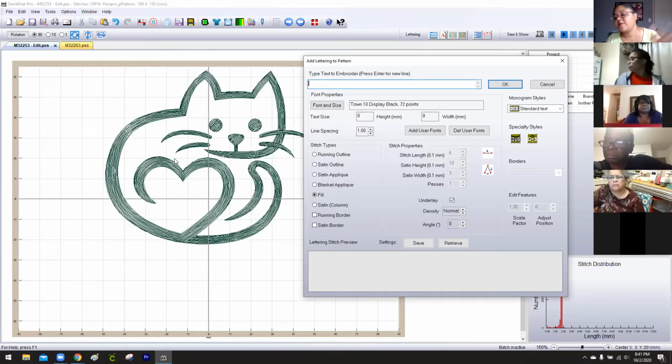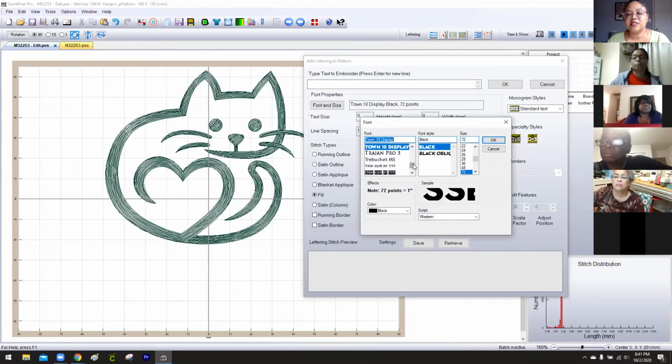Fast forward now 4 or 5 years, everybody has fonts for inexpensive. It's not difficult to find them. But back then, to make it easy on people, Sew What Pro allowed you to use the fonts that were built into your computer. So if I were to scroll through these lists of fonts, these are the ones that are installed on my computer. These are not embroidery fonts at all. These are just regular TTF fonts.